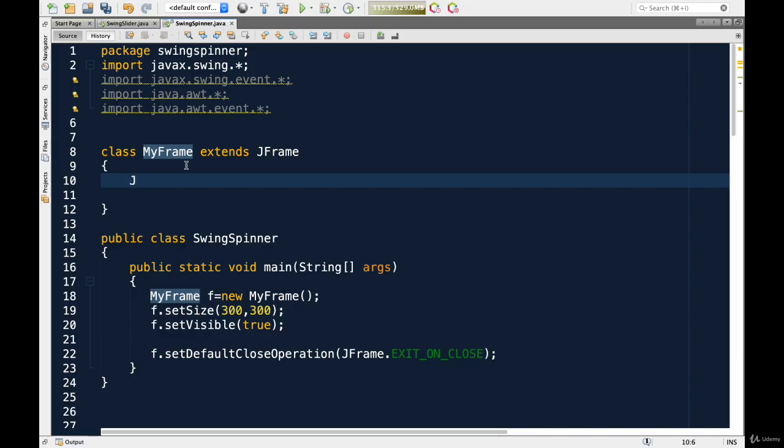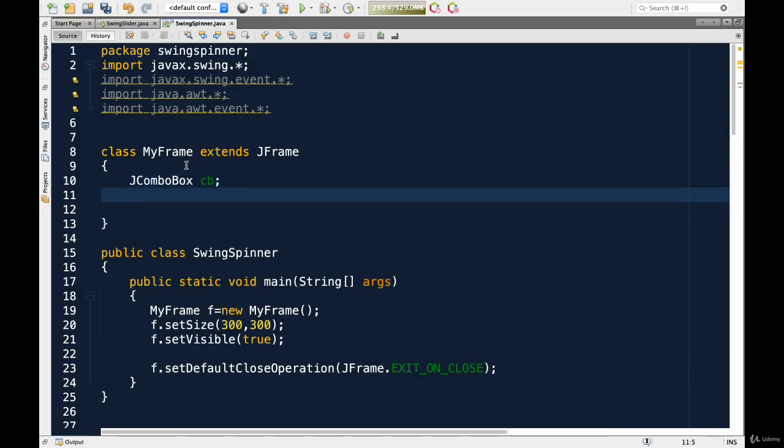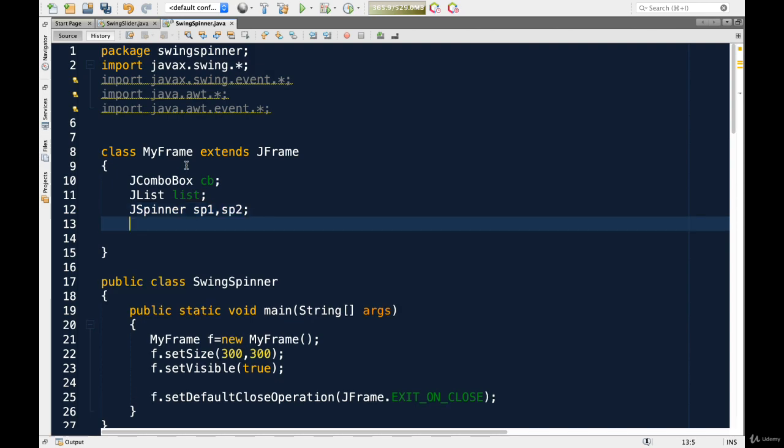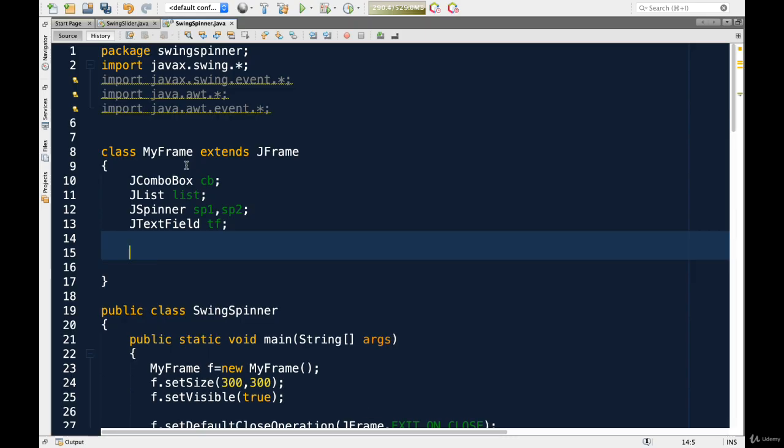Inside this, I need a JComboBox, CB, I will take the reference, and then a JList, I give the reference name as list. Then I need JSpinners, so spinner 1, spinner 2. Also we need a text field, F. Now the constructor, my frame constructor.